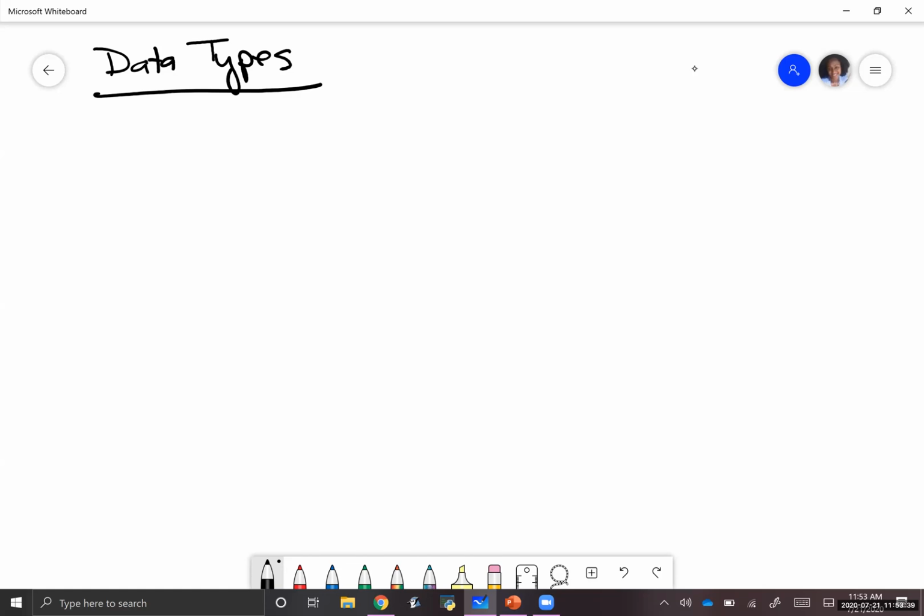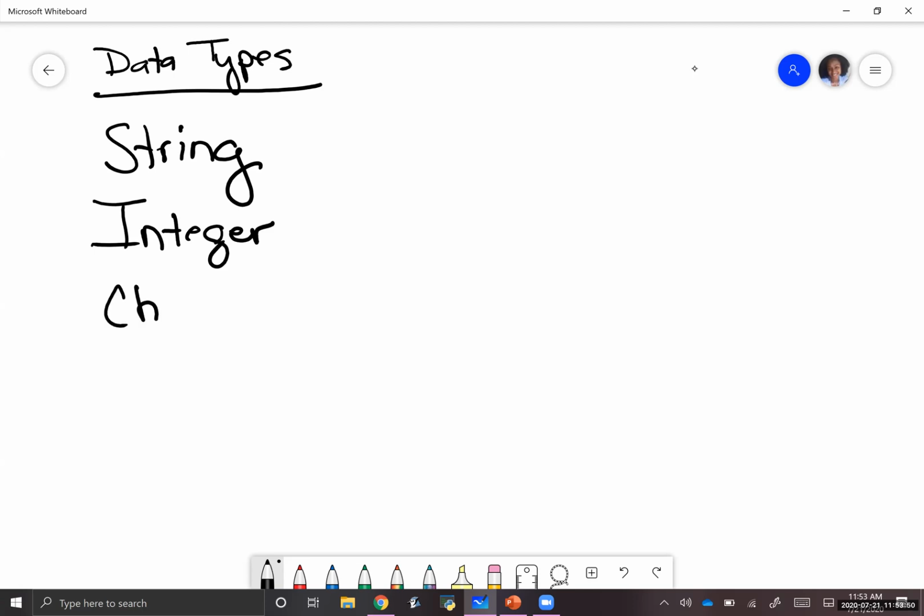So the data types that we're going to focus on: string, integer, char, C-H-A-R, Boolean, decimal, okay? These are the main ones we're going to focus on. Of course, there are others listed in your book, like I showed you on the slide: byte, date, long, object, short, single. There are different other types that you can use, but these are the main ones that you're going to use for this particular language.